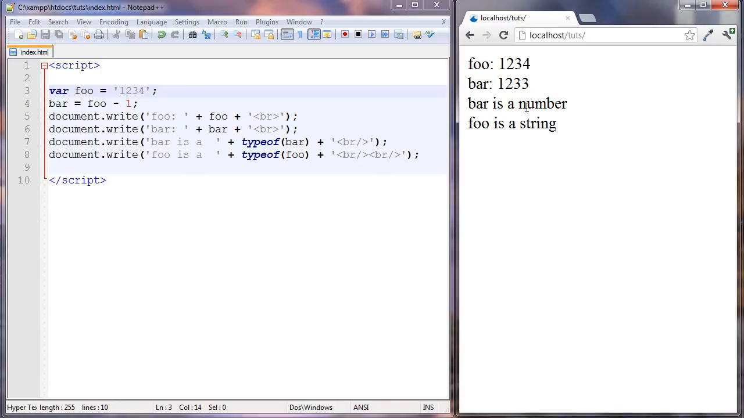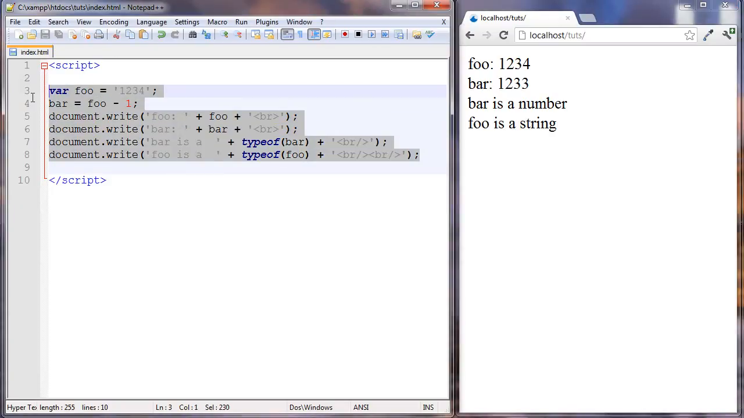We can check the type of this. We use the typeof function here, and it tells us this is definitely a number, and foo is still a string. Okay, let's look at another example.